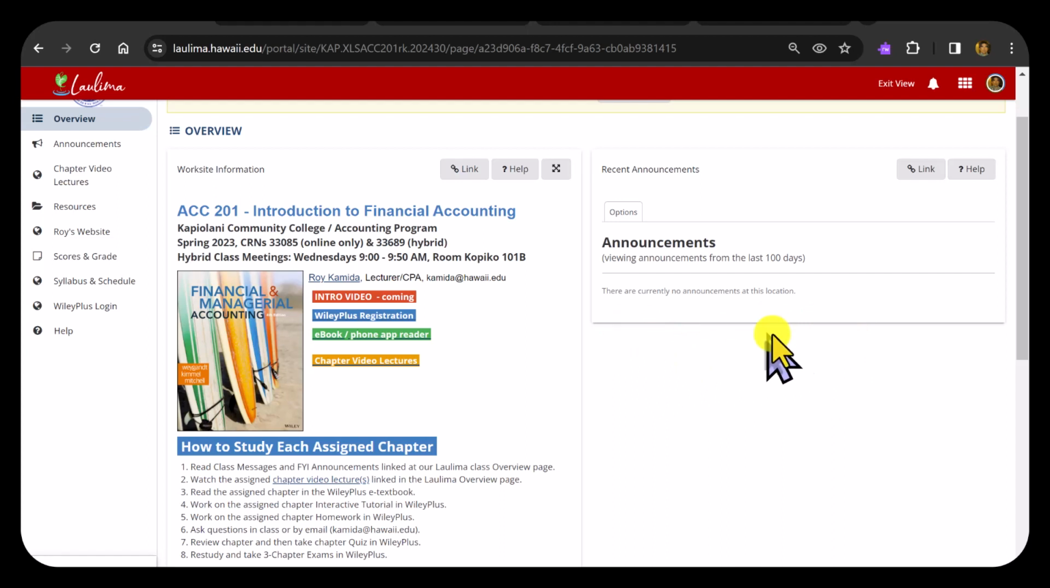I'll probably also post some other announcements here, not emailed to you, called FYI. So you need to log in here in Laulima to read those FYI announcements. But here in step 2 for each chapter, before even reading the chapter, I want you to watch the related video lectures. So the lectures are linked here or over here, or even one more time over here.